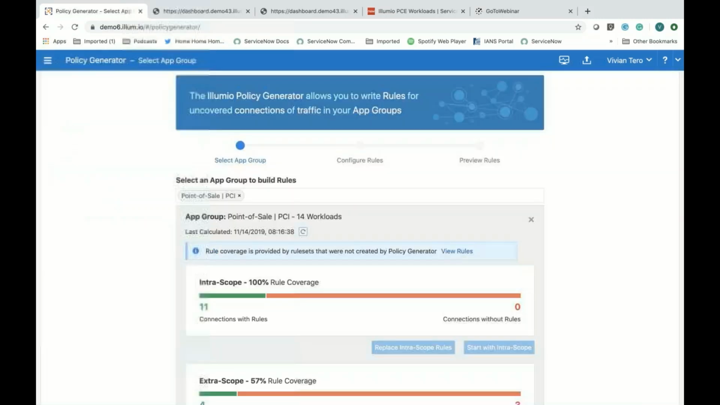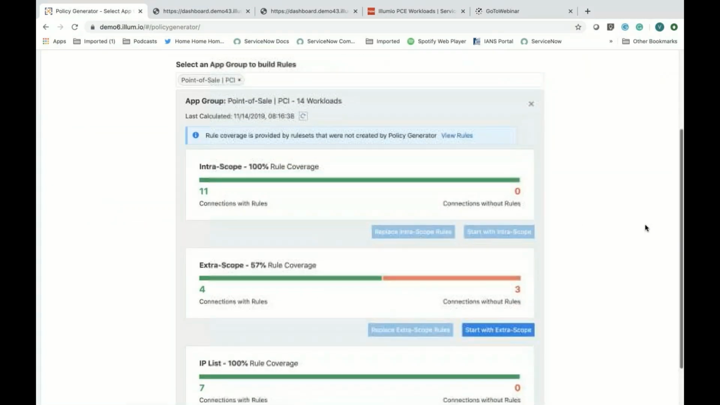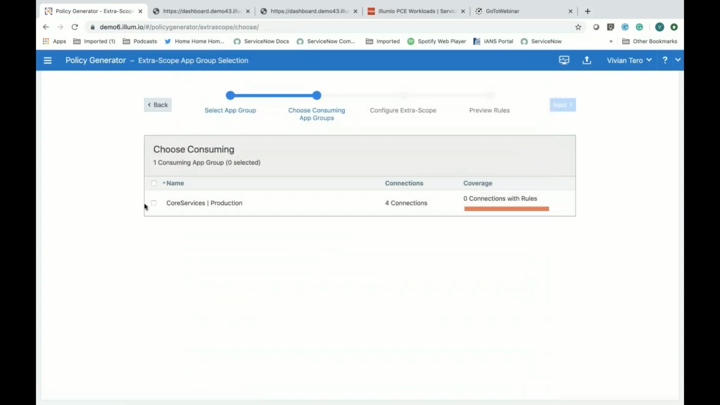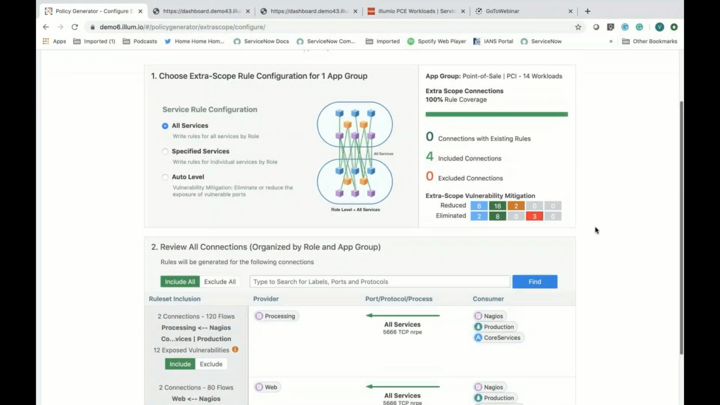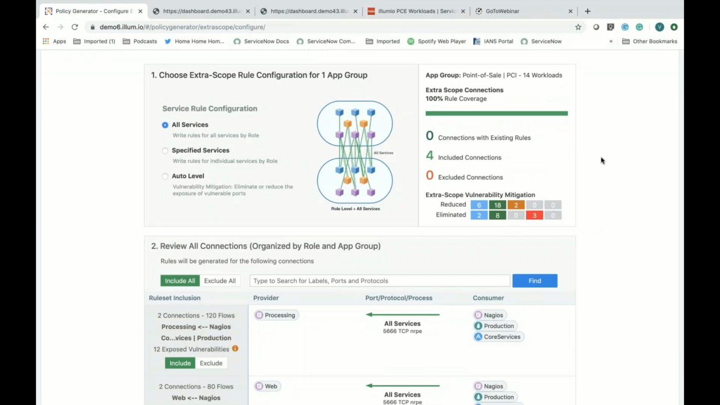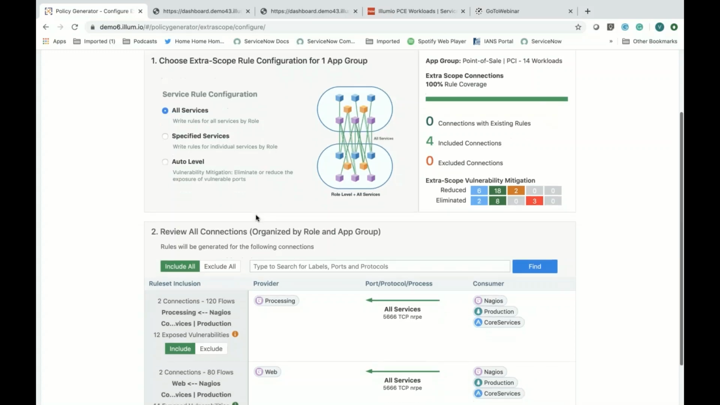To do that, I will start policy generator. And policy generator has already made recommendations based on the application's behavior. So let's say I want to start some extra scope rule. I'll click on core services. And I can see here that you can choose the level of granularity in terms of the rules that you want to write. You can specify the rules for all services, for individual services by role. Or if you have a vulnerability map, which I'm not going to demo today, you can actually define your segmentation down to the port and process level.